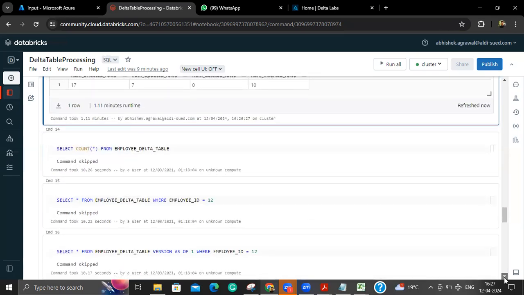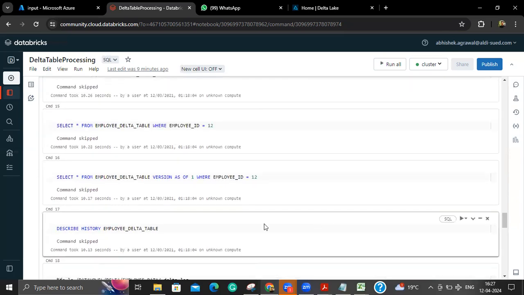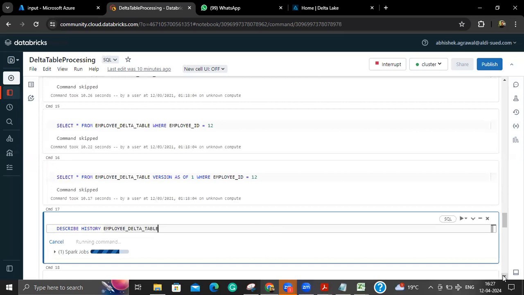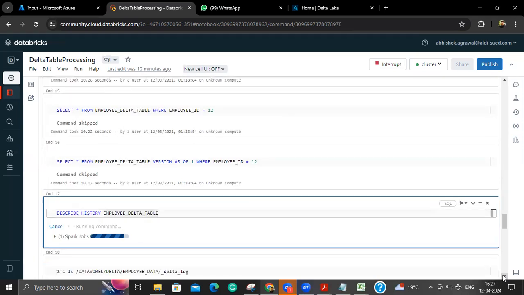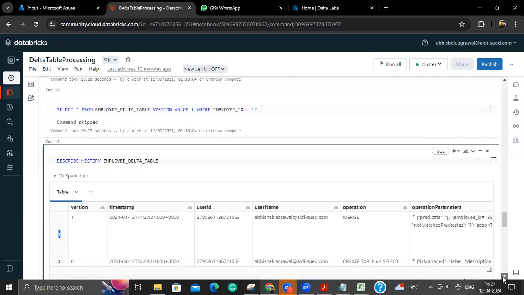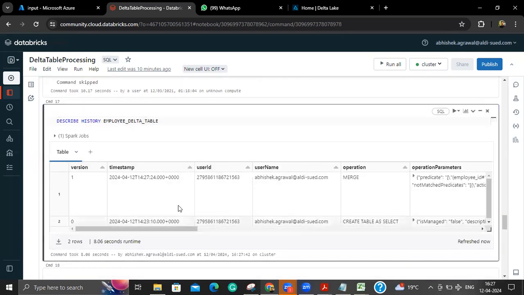Yeah, so done. Now, if you do describe history, you will be able to see the versions, the first version, zero version, all of that. So see, you are able to see that Abhishek has done the modification, at what time he has done the modification, and what the version was, right? All of that you can see, and also you can see the operation which you have made.